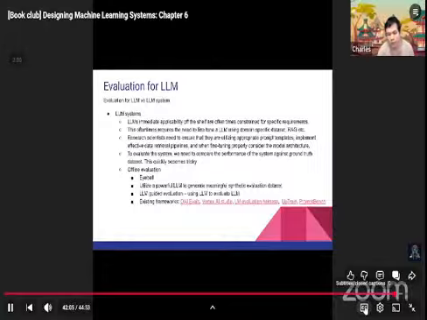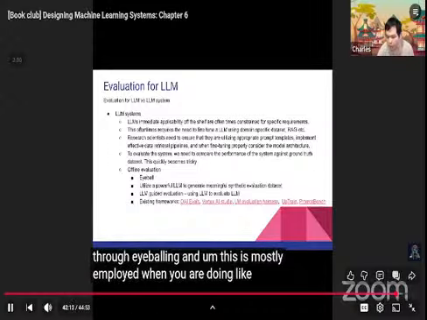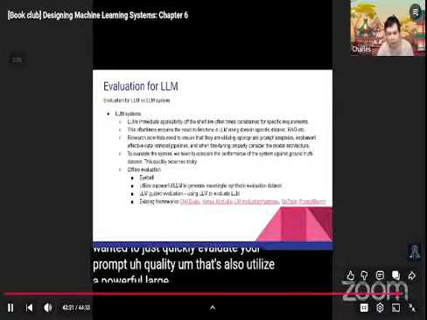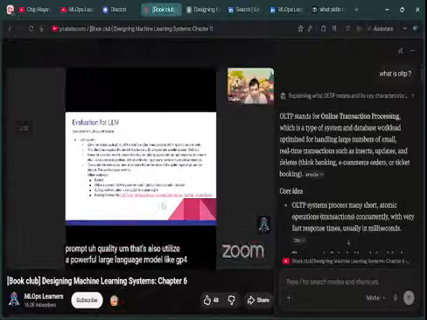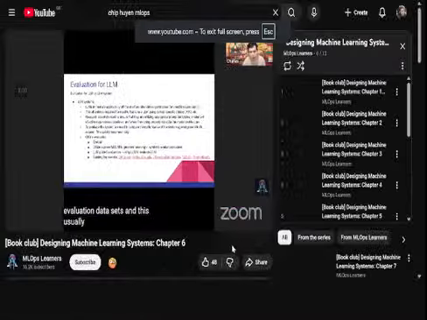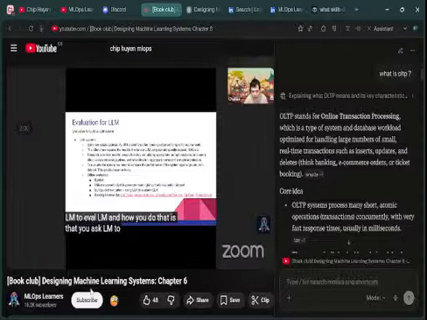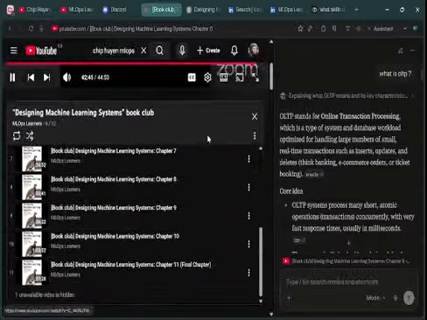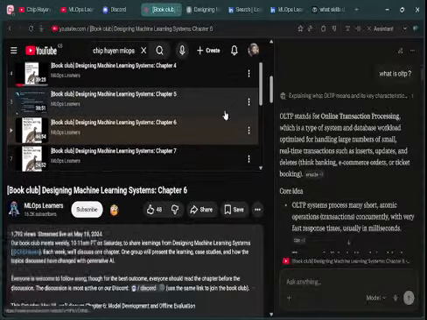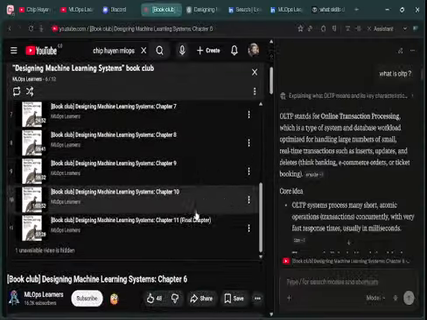There are a few ways to perform offline evaluation. One is through eyeballing, and this is mostly employed when you are doing chain of thought prompting and you want to quickly evaluate your prompt quality. There's also utilizing a powerful large language model like GPT-4 to generate meaningful synthetic evaluation datasets, and this usually requires a human in the loop. There's also large language model guided evaluation, which is essentially using an LLM to evaluate an LLM. You ask the LLM to produce output, then you get the LLM to score the output of these results, and that also requires a human in the loop. There are a bunch of existing frameworks that support this: OpenAI Evals, Vertex AI Studio, Language Model Evaluation Harness, Uptrain, and Promptfoo.